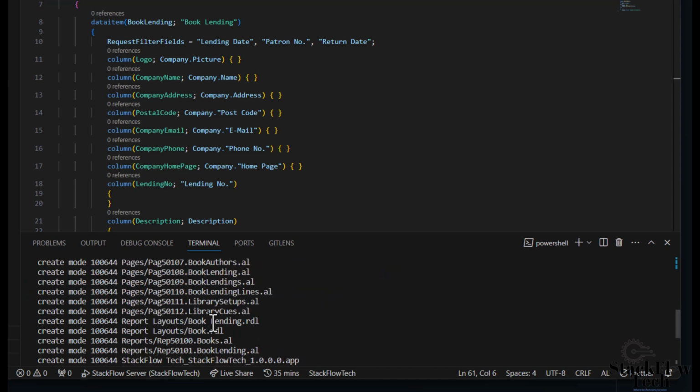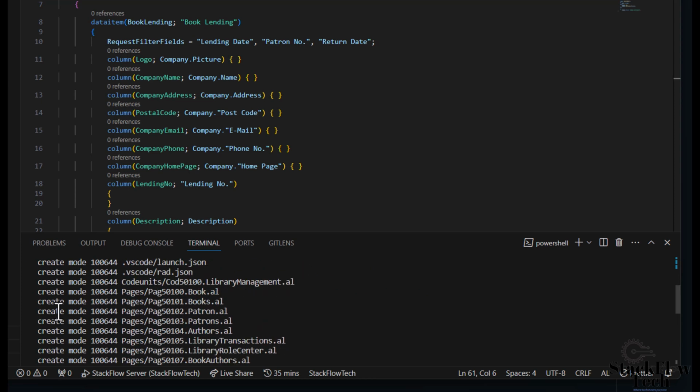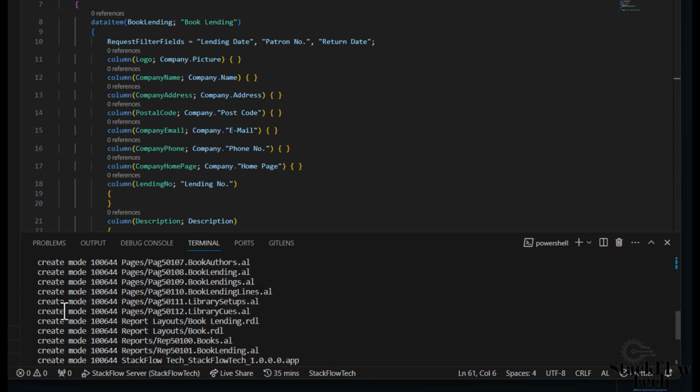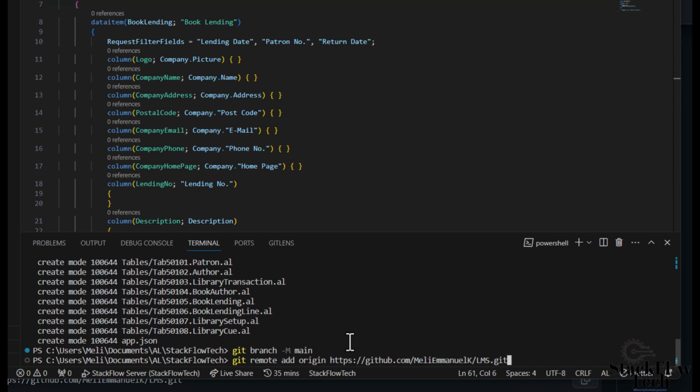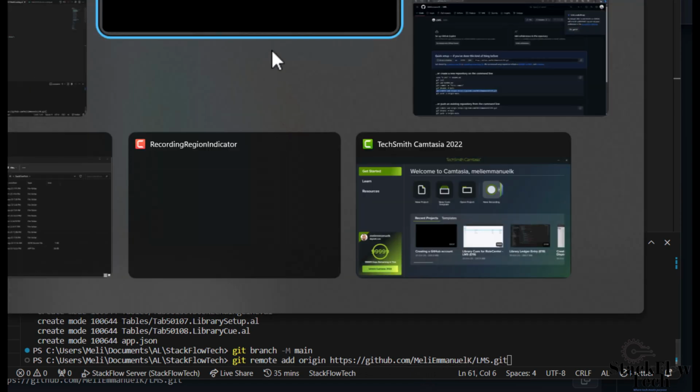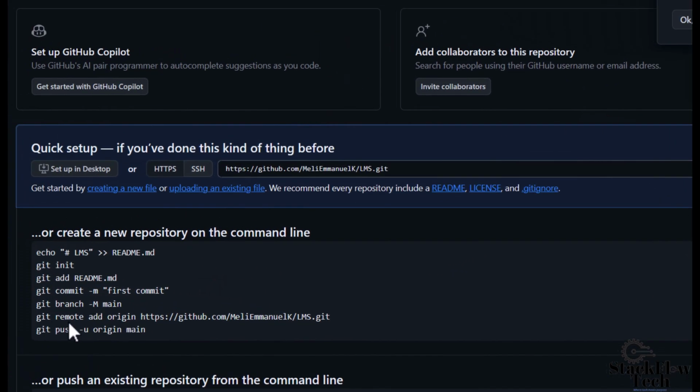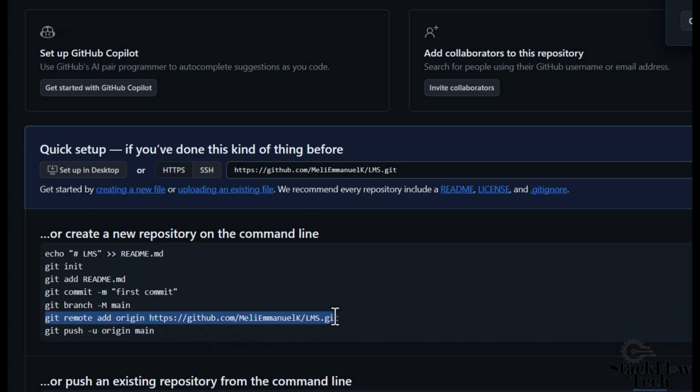We have not pushed yet. Now you see most of the files have been created, so it's using a create mode. After the commit, we'll just do git branch main. That will be our main branch. And after that, we need to do git remote add origin, and then remember, this is what I just created here. It is right here, this line.